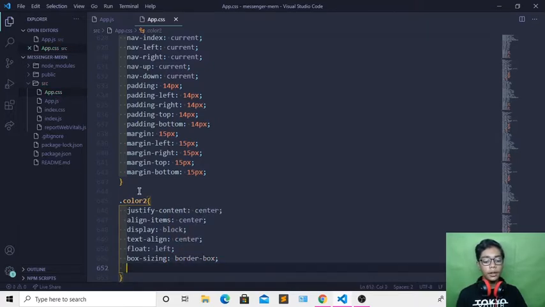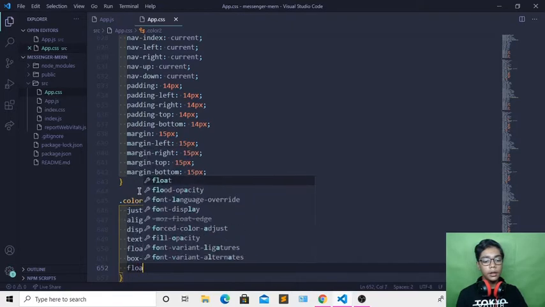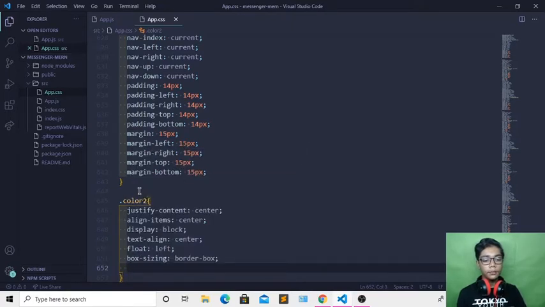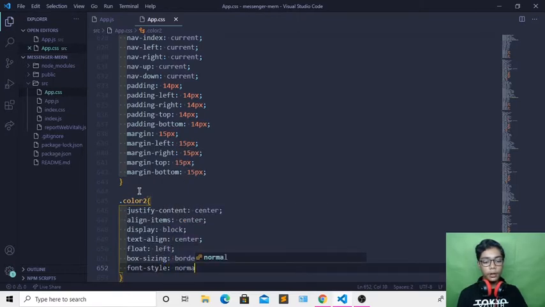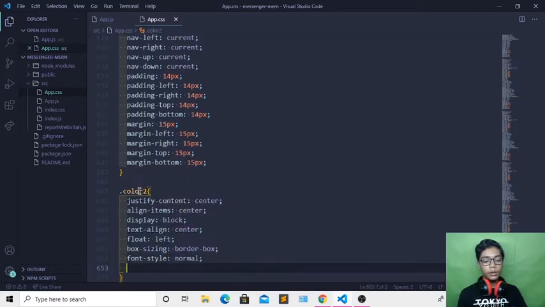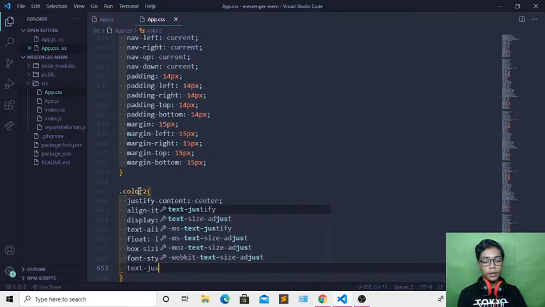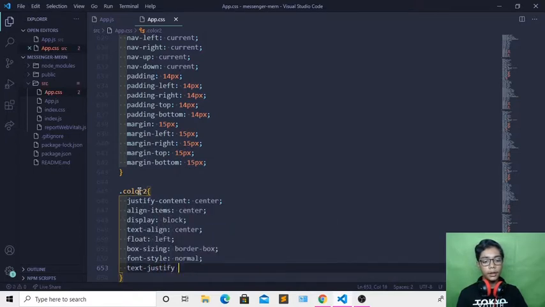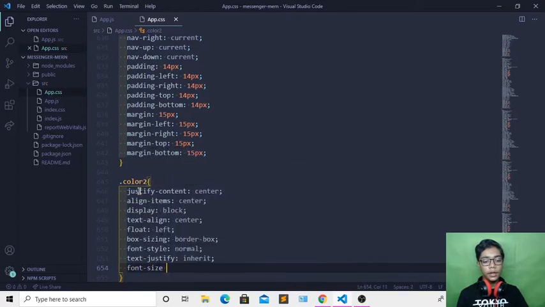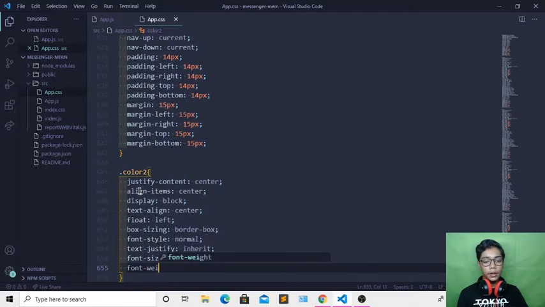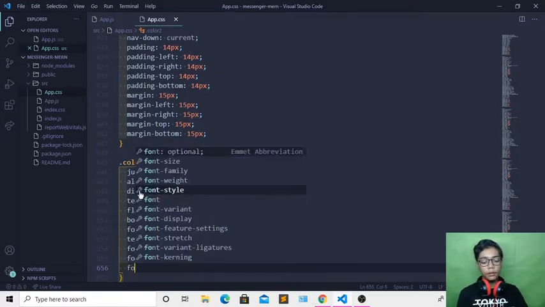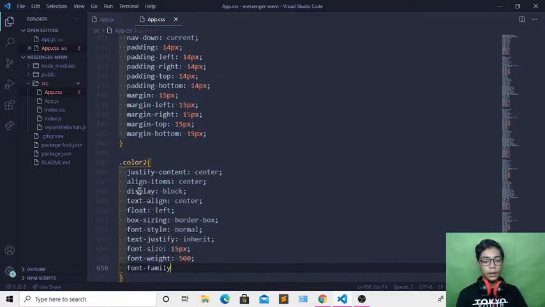Then I will be coming here again and creating another thing, which is font style, which should be normal. Then I will be writing another thing, text justify, which should be inherit. Now when you've done that, I will be coming underneath, creating font size, which should be 15 pixel, create font weight 500, create font family, which should be open sans comma sans serif.